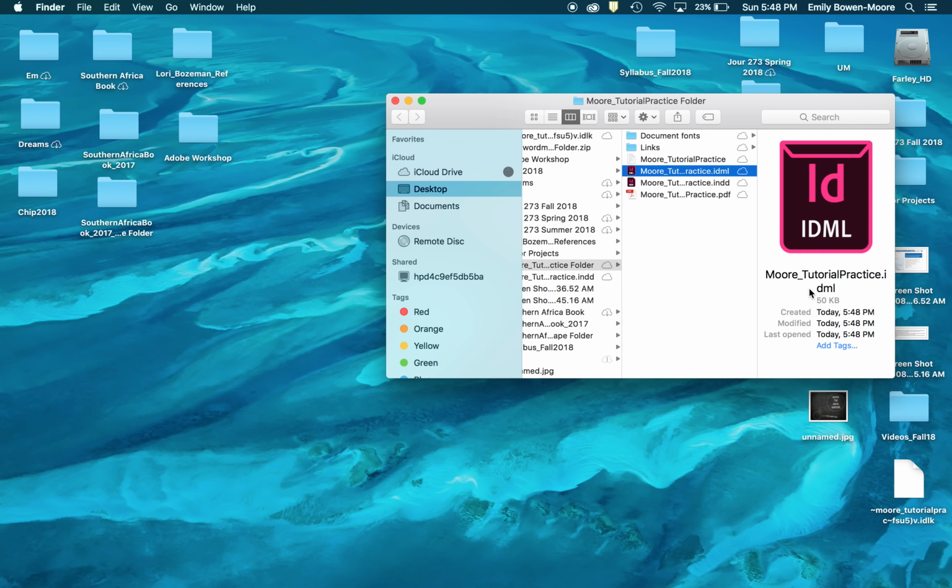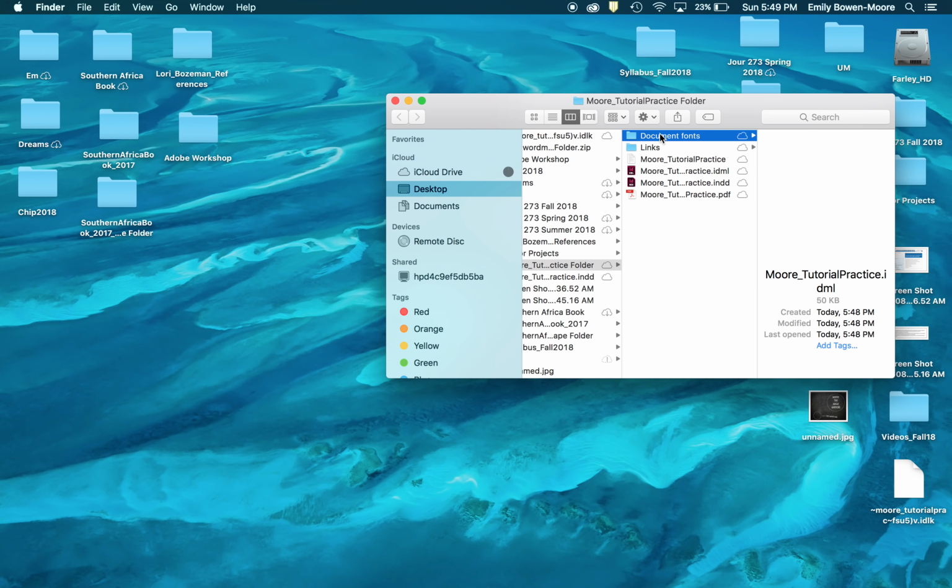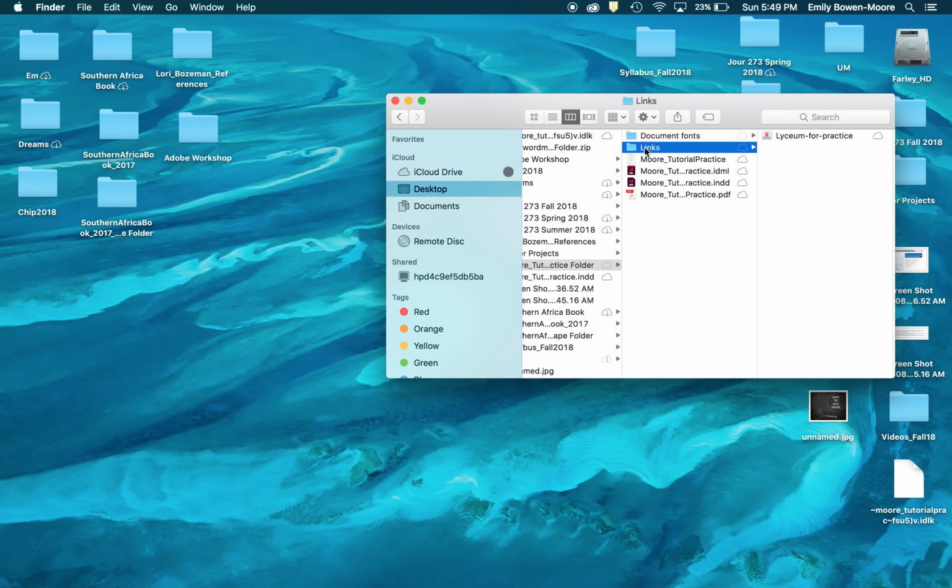It's going to give me an IDML file, which is a compatible version for older versions of Adobe. So if someone were opening your file on an older version, like CS4 or CS5, they would have to open the IDML file. And then it's got my document fonts that I used, the Avenir. And if I open my links, it's showing my image that I placed in my document. So this gives me all of the versions and all of the components that were in the file that I just created.